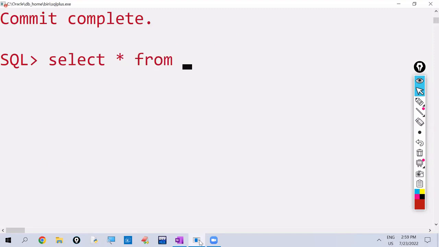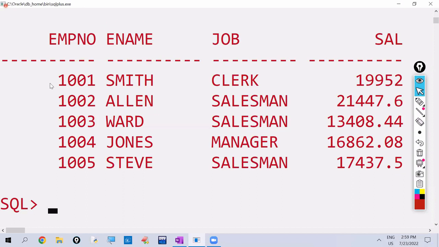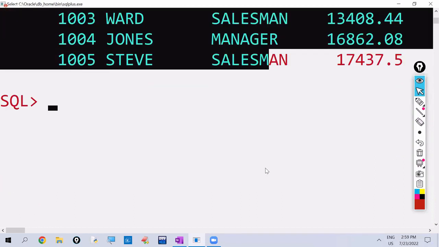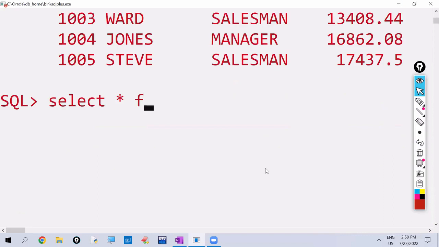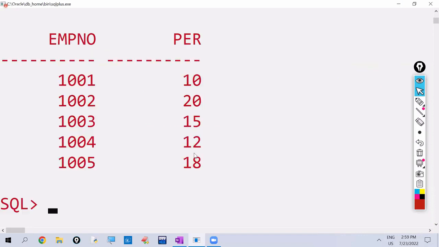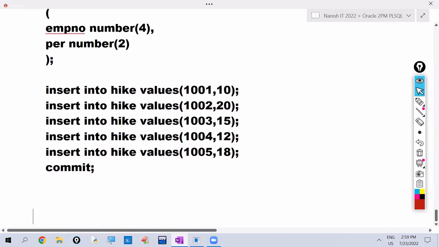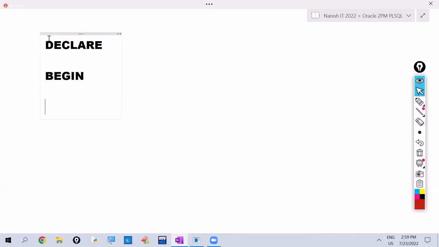Select star from emp1. This is the employee table. 5 employees are there. To these 5 employees, we want to give this much percentage of hike. For 1001 employee, 10% we want to increase. For 1002, 20%. For 1003, 15%, like this. This is our requirement. So for this, we write like this. Observe here. Declare, begin, end.